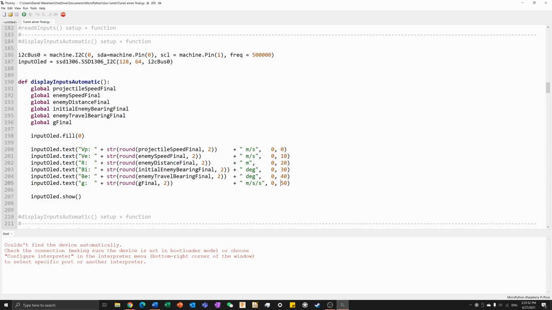With the OLED on the Raspberry Pi Pico, each of these values send the appropriate string to the module, but they don't actually get shown. They are only stored in the module. They only get shown when you tell it to show with this show method.